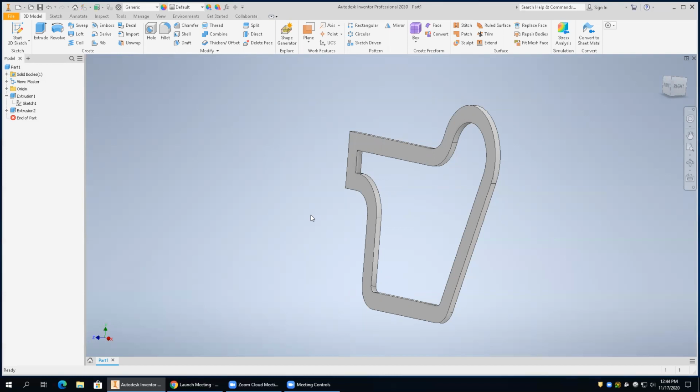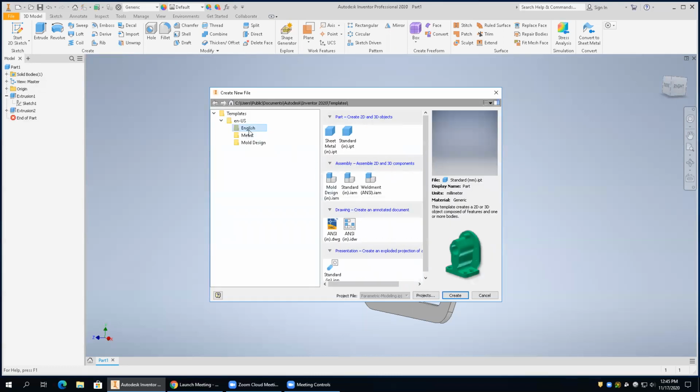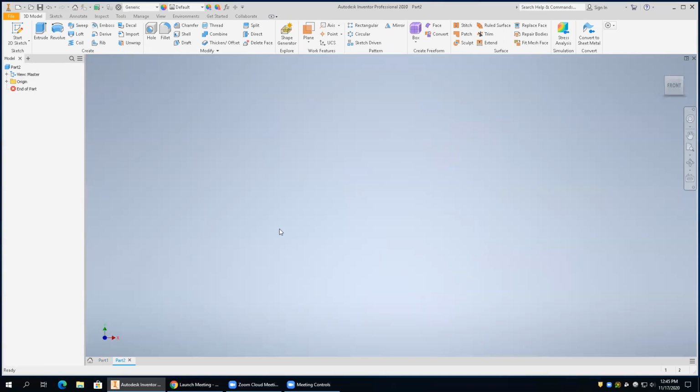Okay, so we're going to go back to the inch mode. So when you start a new drawing, we're going to go back to the English template and make sure you use the standard English template and create. Okay. So your part 1, by the way, is still out there. If you want to mess with that, you can, or save it. If not, you can discard it, but we're going to start this new one.